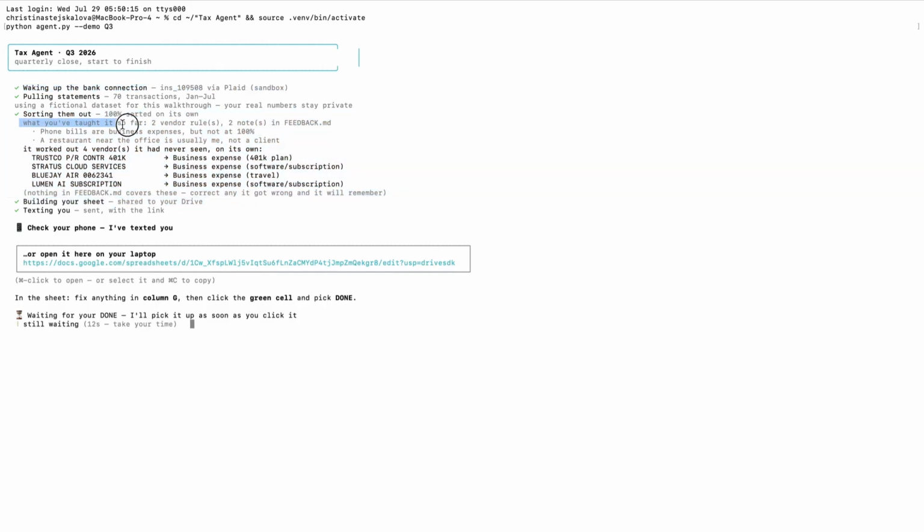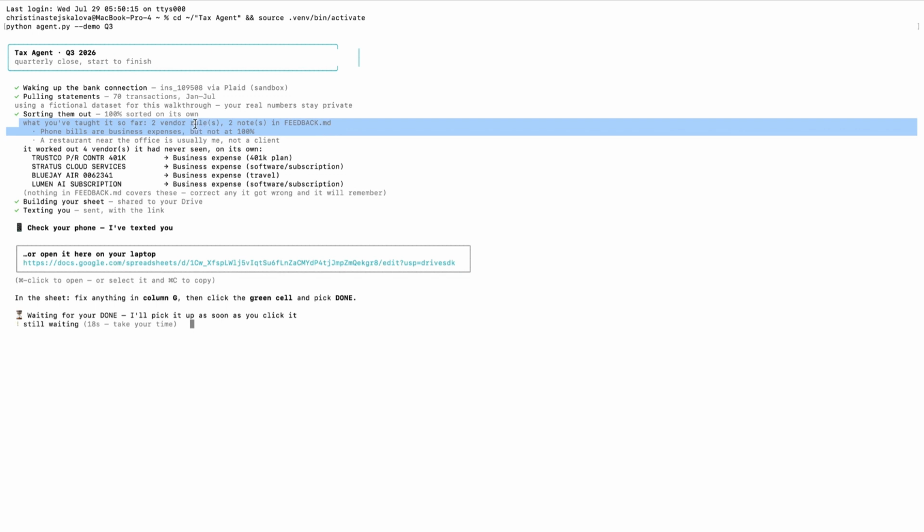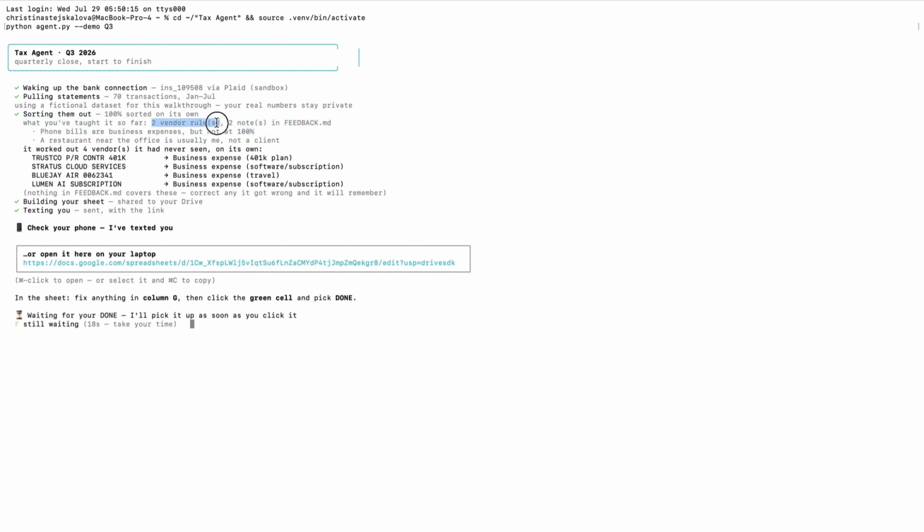This is really interesting. See, it's got two rules, two vendor rules. So these are the deterministic rules. It's saying once you know a provider that is associated with that expense, every single time you see that, you categorize it as a business expense. The idea is that this is cheaper than always using an LLM as a judge.